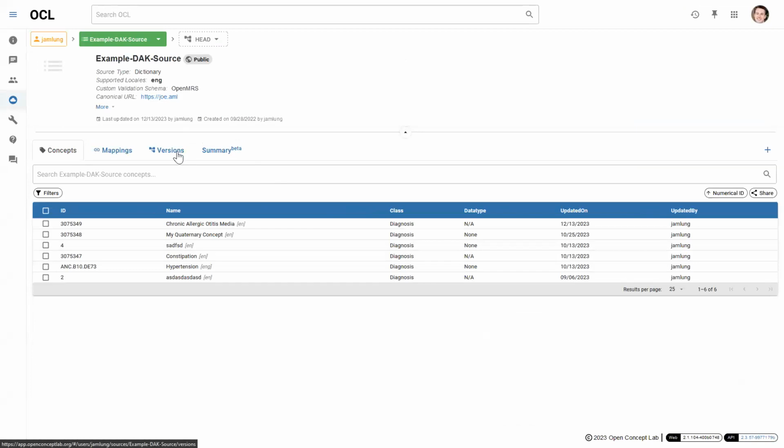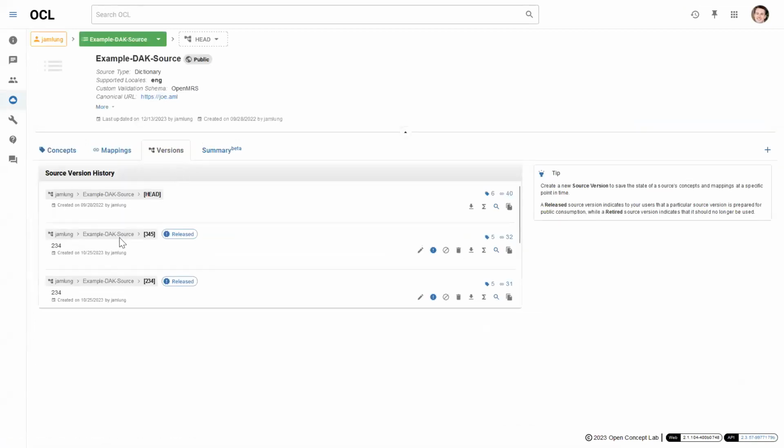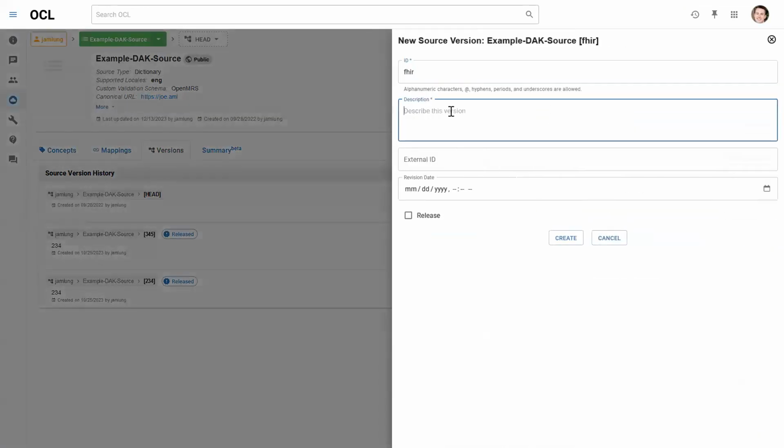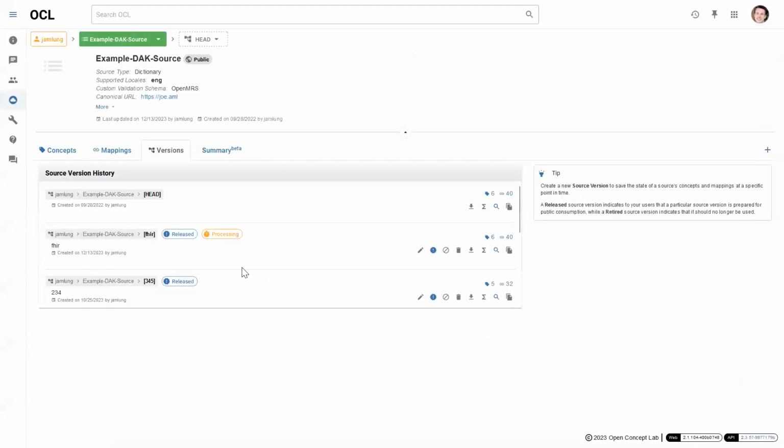The other thing to make sure that your source is FHIR enabled is that you're going to go to versions, and you need to make sure that there is at least one version in here. OCL will not expose content if it is only a head version. So you can see I already have a couple of versions in here. Let's just make one more version just because. We'll call it FHIR. I'm going to also release it just for good practice. We'll hit the create button. Great.